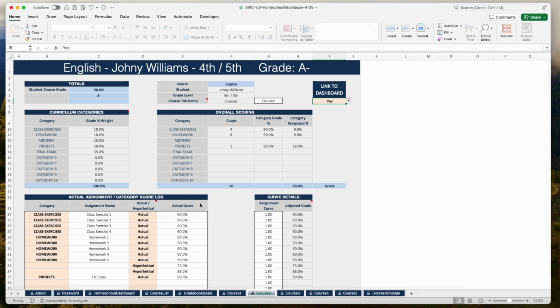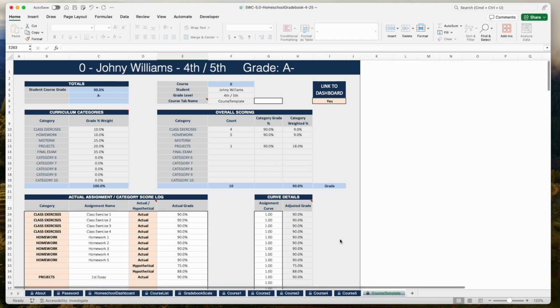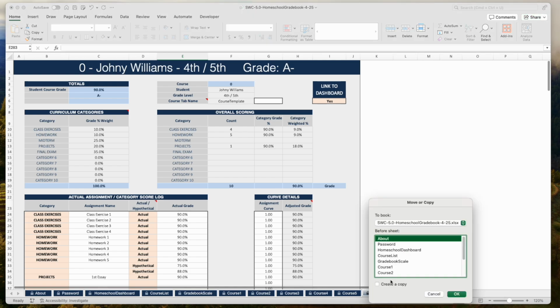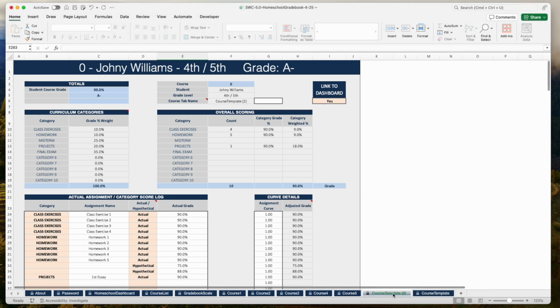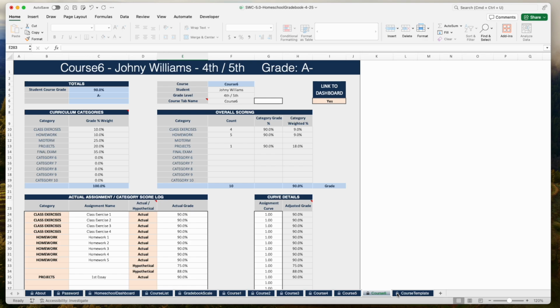Oh yeah, adding course tabs. It's really, really simple. So if I go to the course template, it's got some information in here, but generally it won't matter. The next course number, you see this is course 5. So if I go to move or copy, create a copy, and I'm going to move it down here, this is just where I'm placing the tab. So I'll hit OK. You'll see course template 2. And I'm just going to name that course, well, that's not right, and that's not right either. Course 6. Enter.